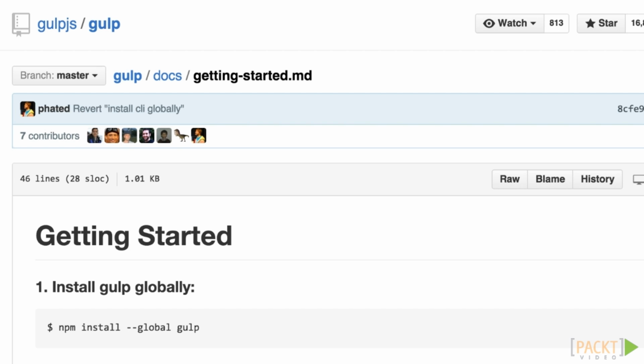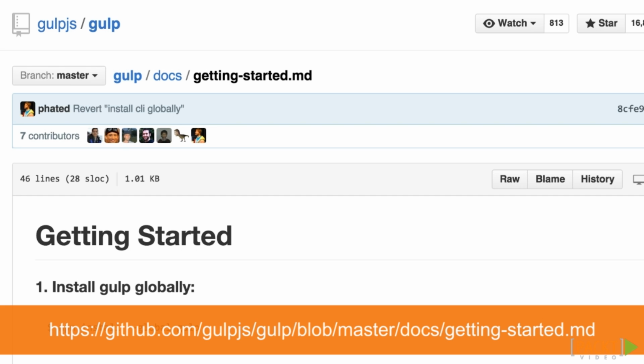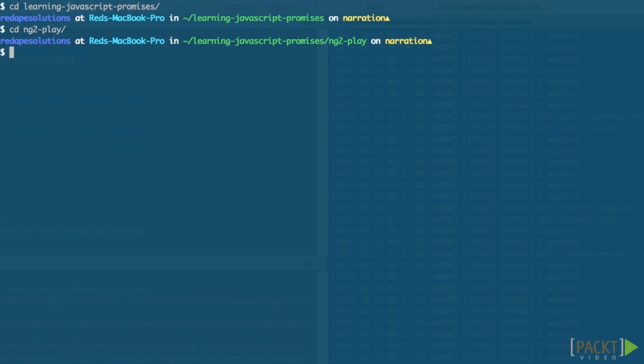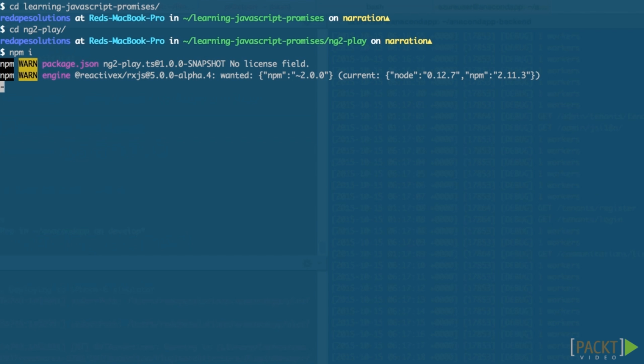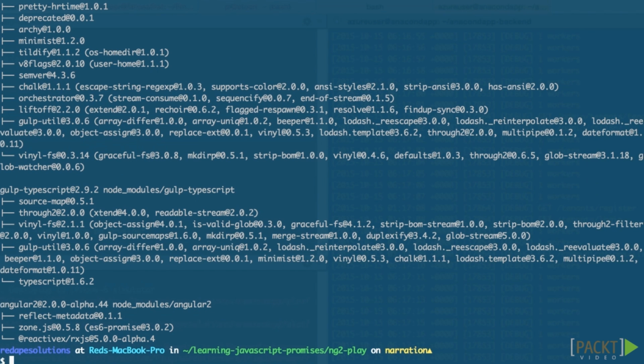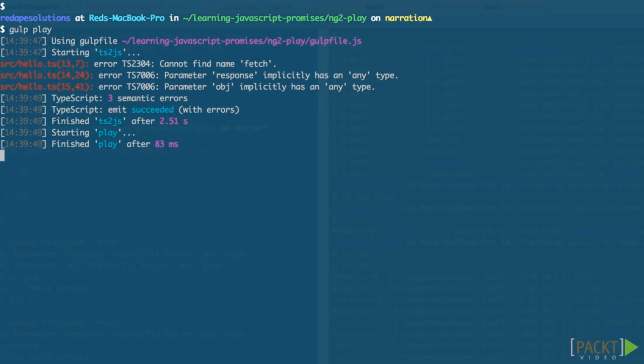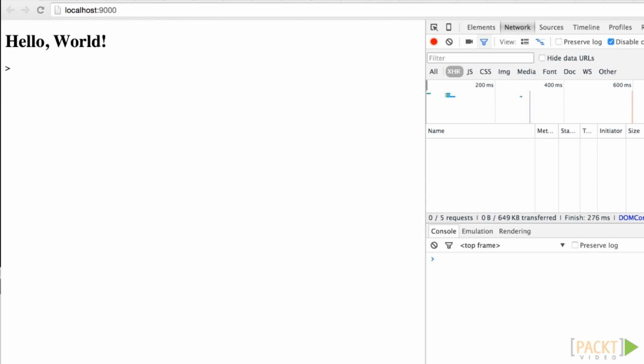But before we can start, let's make sure that you have all the tools needed. You will need to install Gulp globally. And next, within a terminal, go to the code bundle folder and cd into the ng2play folder. From there, run npm i to install the node dependencies locally. And finally, run gulp play. This will compile the TypeScript into JavaScript and launch an HTTP server on port 9000. So this is what you should see now in your browser.